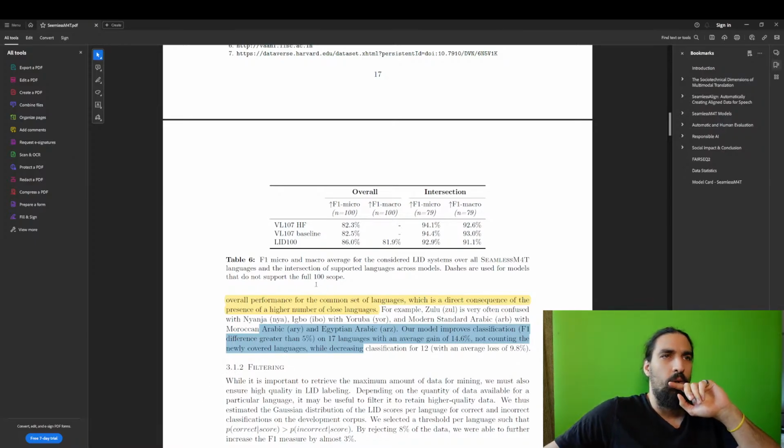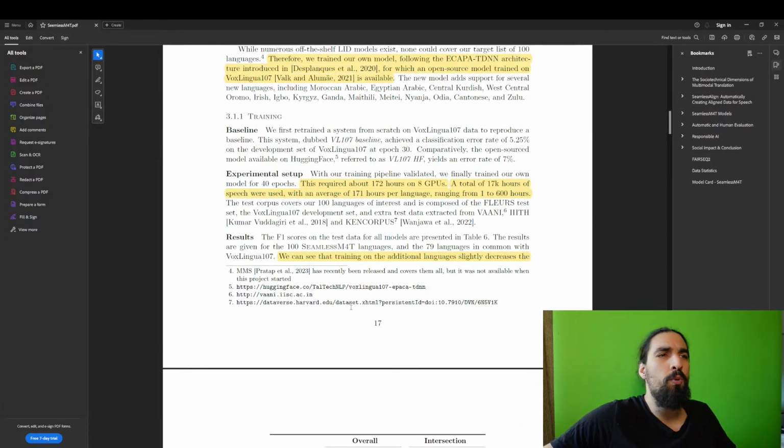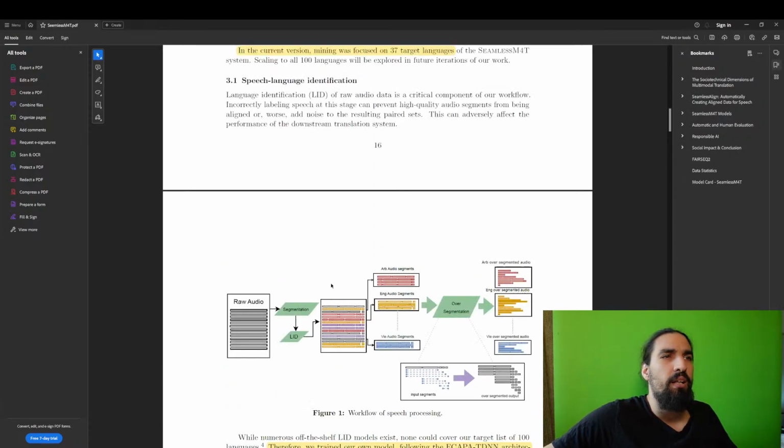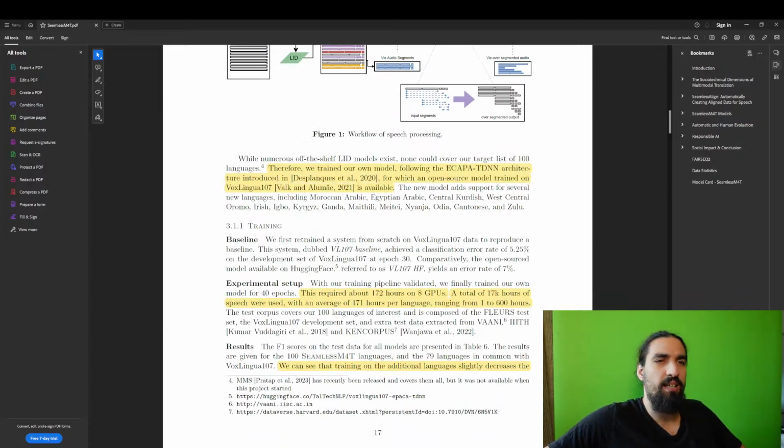Let's see, where did we stop? Micro and macro average for the considered LID systems. Here are some results that they report for language identification. Wait, am I confused here? Okay, this is just the LID, the language identification baseline. This is not for mining. We'll get to the mining part a bit later.